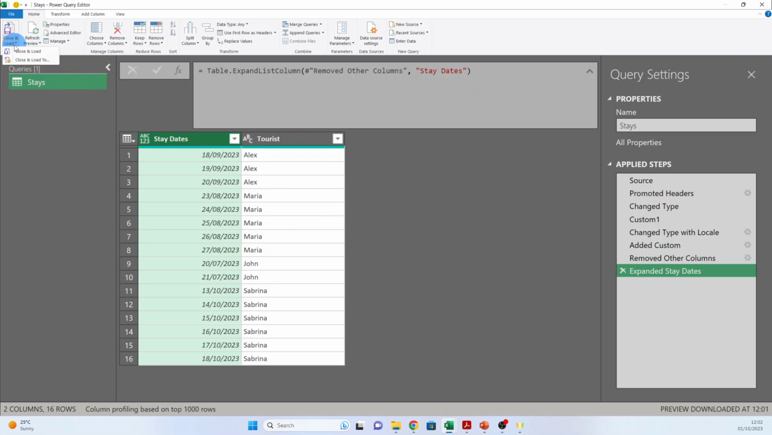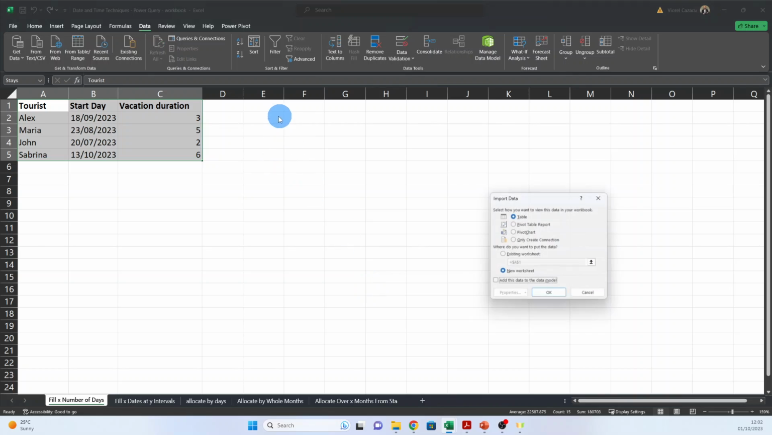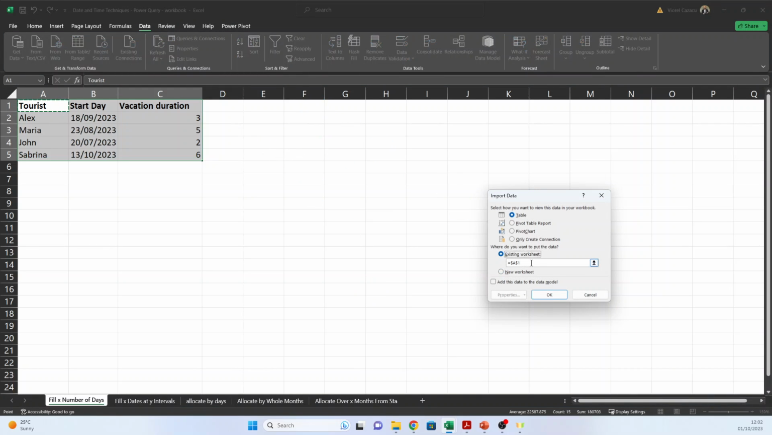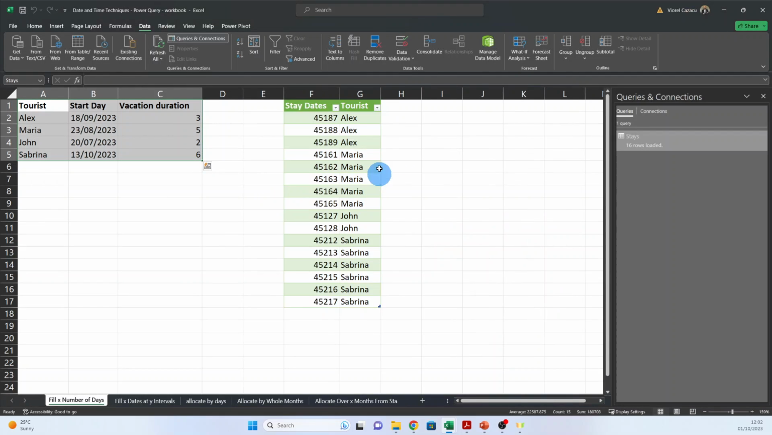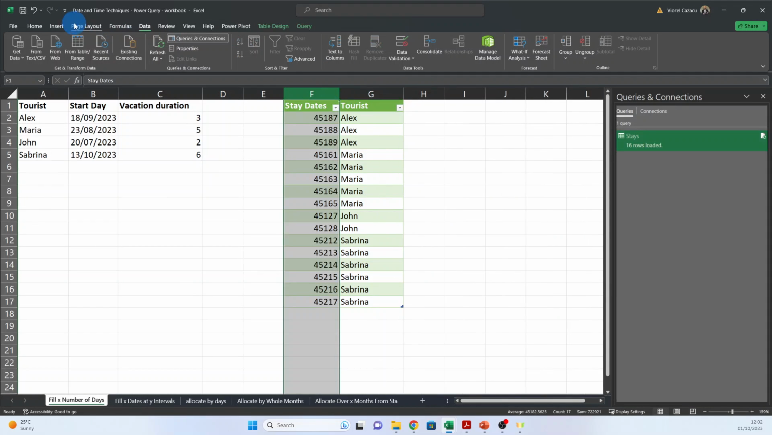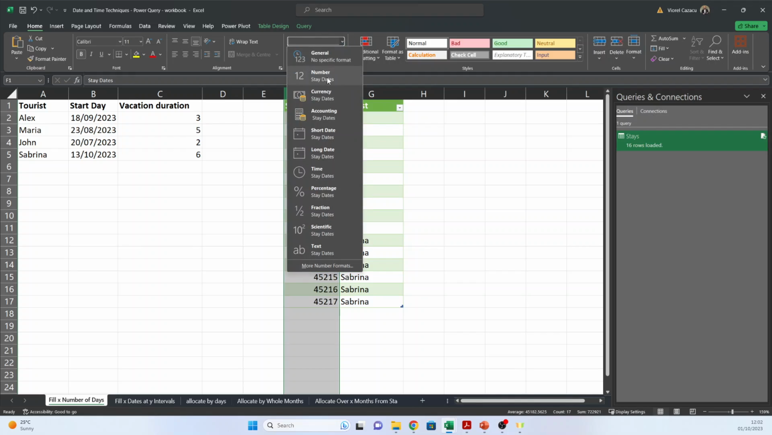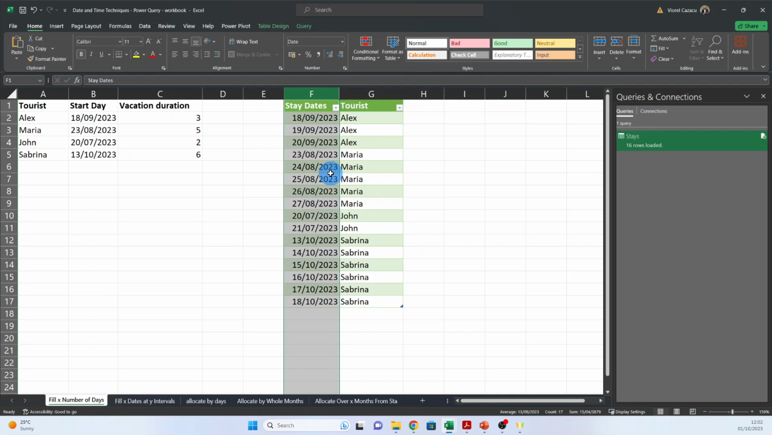We can close and load, and we load it right here, existing worksheet, here. Okay, this is a date, short date, and we see that we have the correct list.